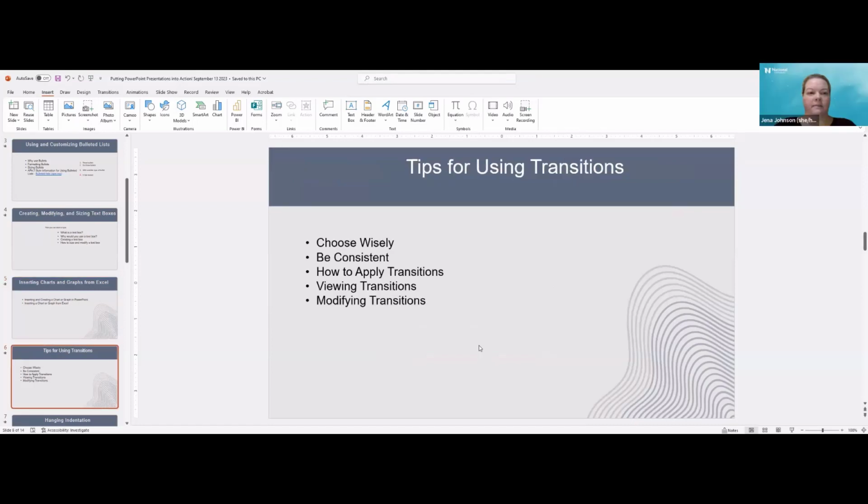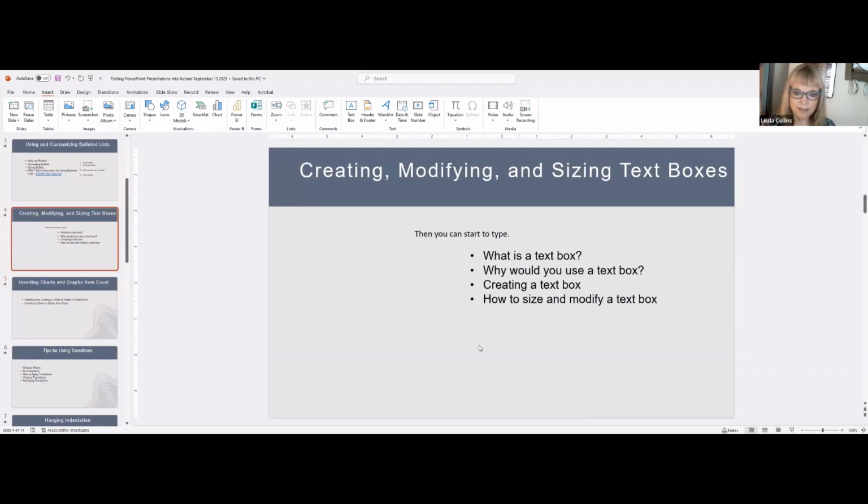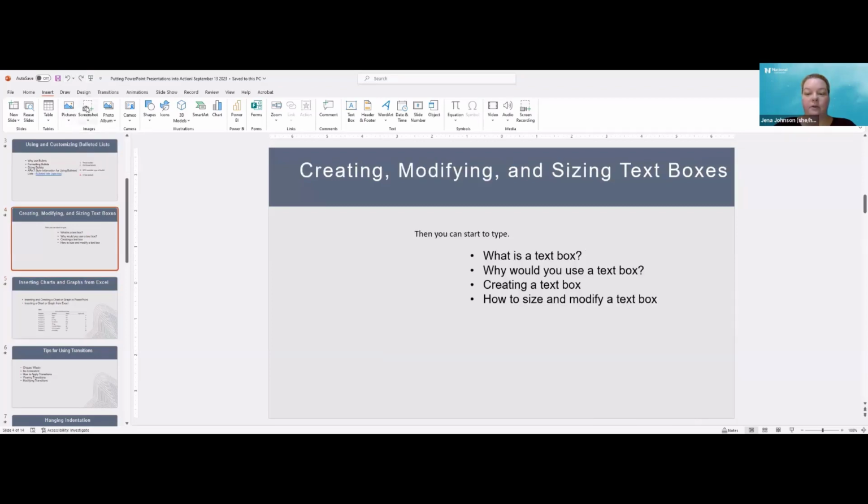Dr. Collins? Yes. We do have a question related to text boxes. Yes, let's go back to text boxes. Perfect. So the question is, if you create a text box, can you insert pictures into that box, or can you only type text?